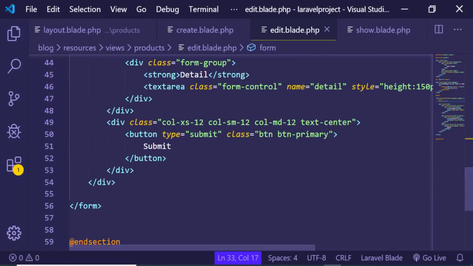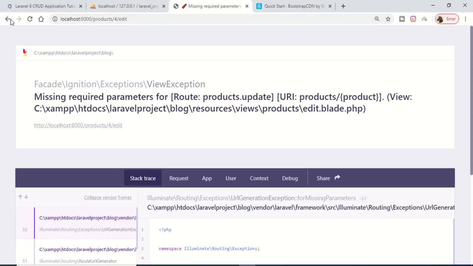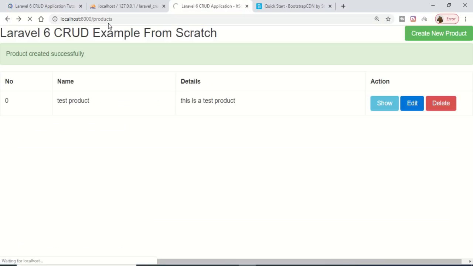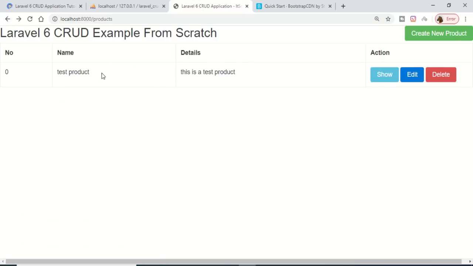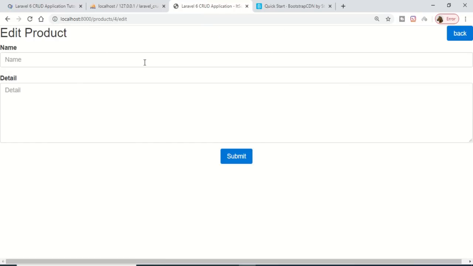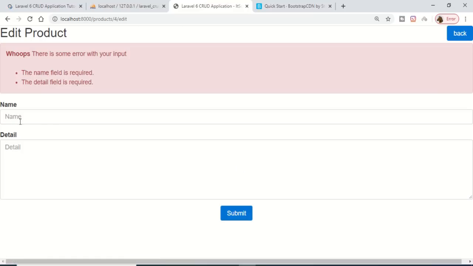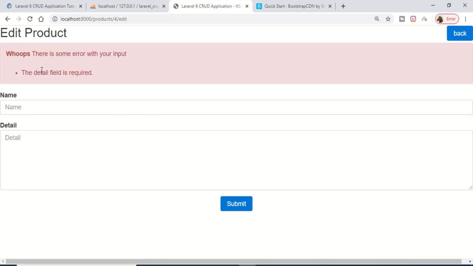And now if I just test this application, if I go to the products here, you will see that this is a test product that I have added here. And now if I click the edit button, this will redirect me to the screen here to edit the details of the existing product. If I click submit here, you will see that oops, there is some kind of error with your input. So this is the validation that I was talking about. The name field is required. If I enter the name but not the detail, it will still appear and say that the detail field is required. So this is a validation, guys.